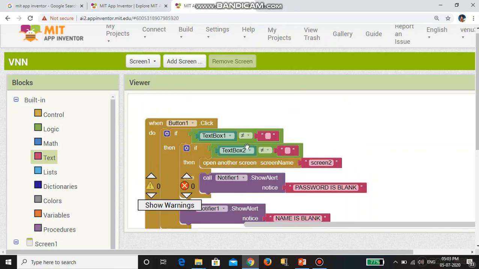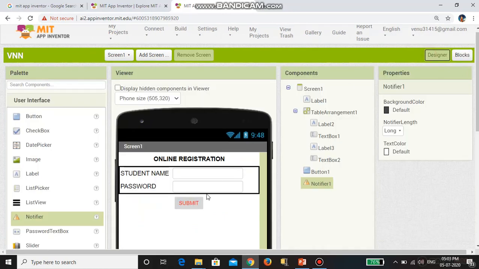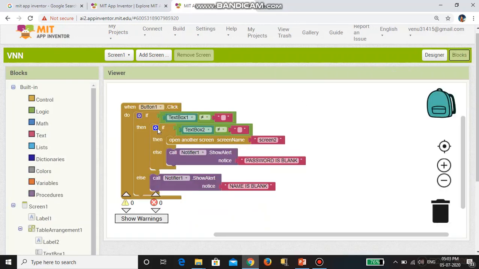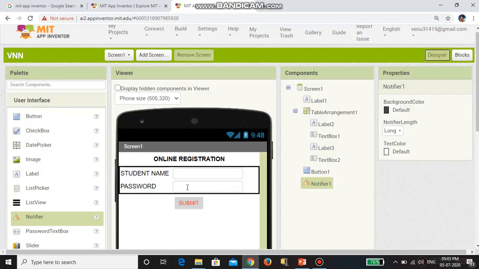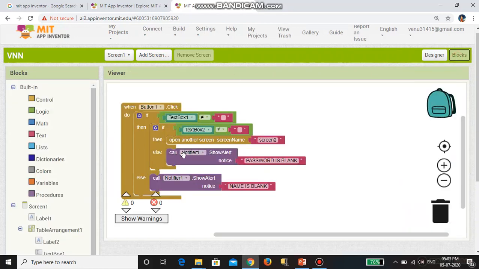In this, button 1 is nothing but the submit button. If I press the submit button, it will check whether the text box is empty or not. The text box should not be empty. Text box 1 is the student's name. Student name is text box 1. Text box 2 is password.